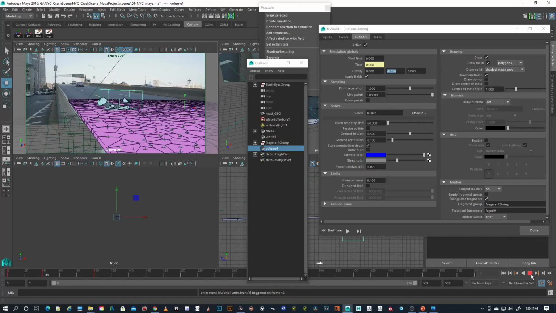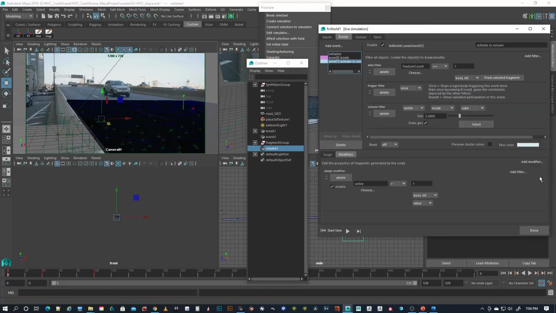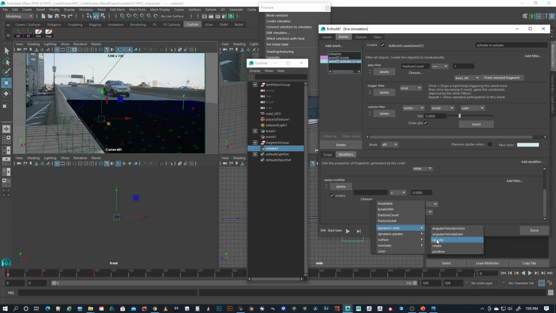Yeah, so what I can do is apply a little bit of force so that there is a little push coming from the bottom. So let's go to events, and I'm going to add modifier assign, and in this assignment I'm going to choose velocity and give velocity of start with 5, maybe too much, but let's see.